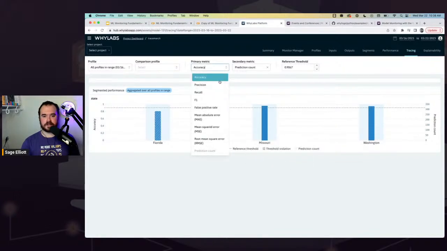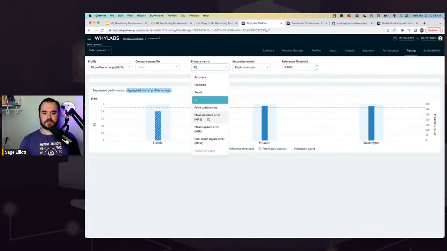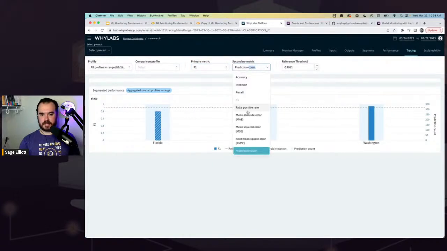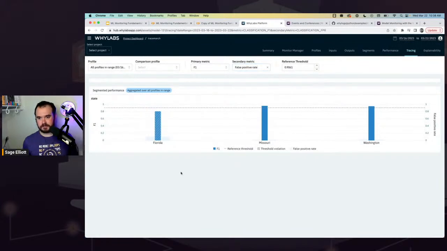In this tab, in case you didn't see, there are other scores besides accuracy, like your F1 score, and the one I like to look at in this case is also the false positive rate. And then in the next workshop, we'll also be looking at explainability, which can totally go into the bias and fairness part too.